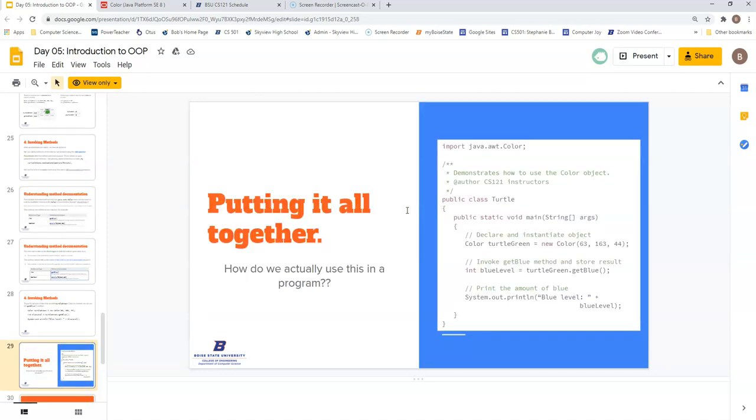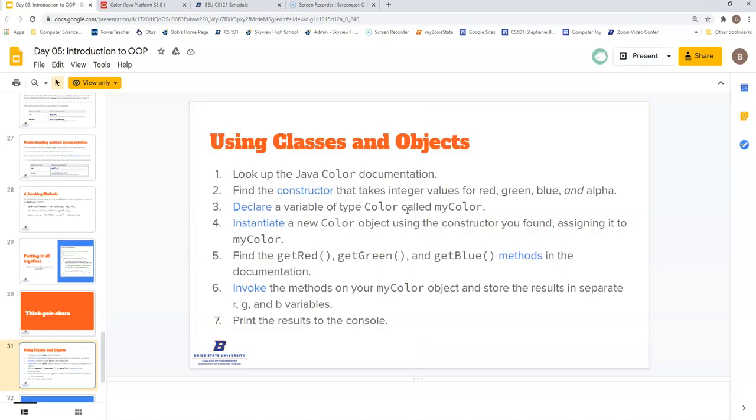And we've done this here, so we try to figure that out already. So we're going to try a new one here. Let's see if we can use this and put it all together. All right, we need to make a constructor that takes an integer value for red, green, and blue, and an alpha. We're going to do an opacity, an alpha, I think that's what we're going to talk about.